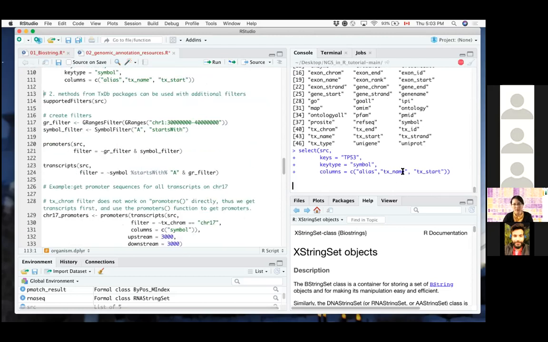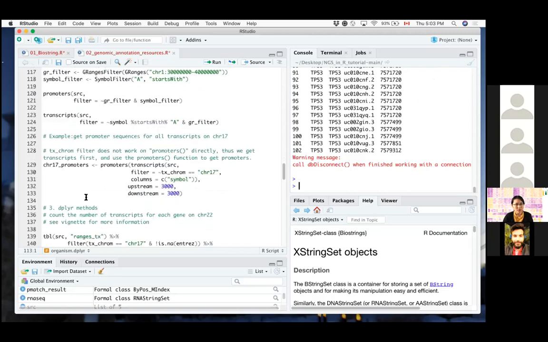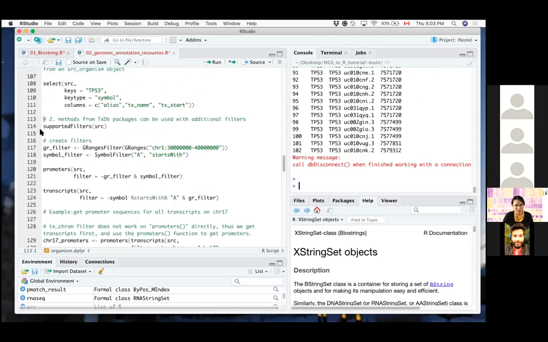Hopefully it doesn't get stuck. Okay, I'm going to skip explaining this, but you could use the methods from the TxDb objects on this new database object, and you have a stronger ability to create different filters. So I'm going to skip the way to create filters. Again, you could read the vignette to see the specific methods.